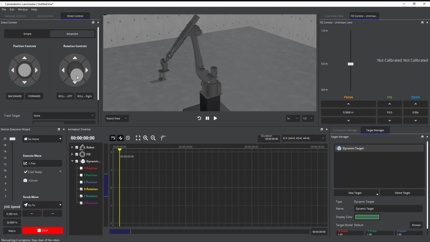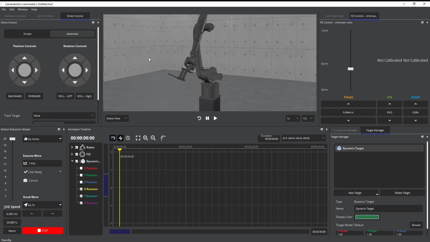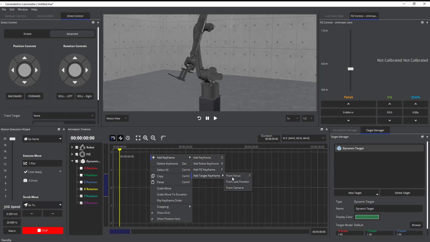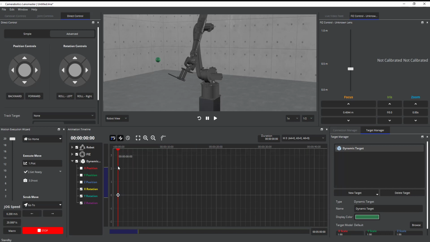The way you do keyframes for it is, we have two things. One thing is you can be pointing the camera on the object where you want to add keyframes. So for example, it could be here. This is my focus, this is my camera orientation, and the target is going to be somewhere along here. So I could add a target keyframe from focus. Alternatively, I could click T and then it will add that. So this is the first target keyframe.